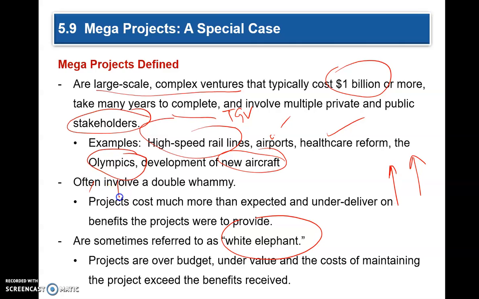If you look at the Olympic stadiums around the world, many of them, what do you do after the Olympics is done? Some of the structures you can use, but other structures you just can't use. So that is sunk cost in most cases, right? And that's what happens to many of the Olympic stadiums.